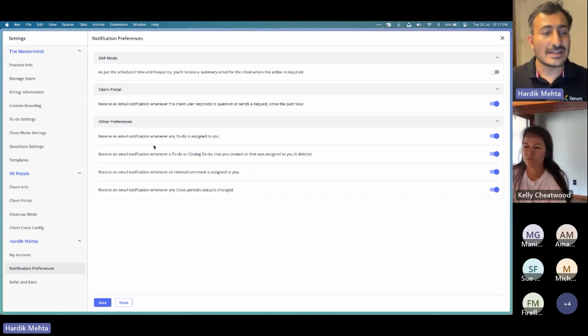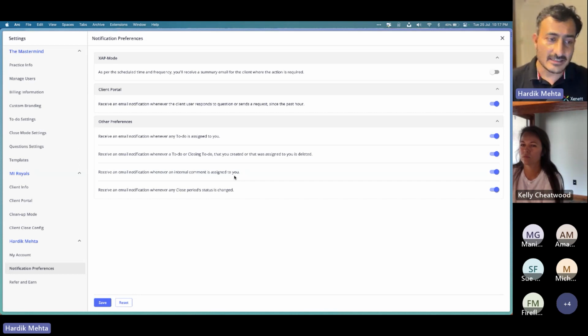So you can now receive email notifications whenever a to-do is assigned. You can also receive notifications when an internal comment is assigned. We don't force it for all the users. As a user, you can decide which notifications you want and which you don't want, right? So that is a setting that we enabled. Also, in the next few weeks we will be adding more of it, so you will have better choices as to what kind of notifications you'd like to receive. So that was the whole notification preferences that we introduced.